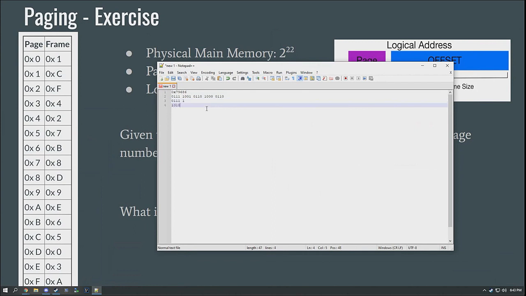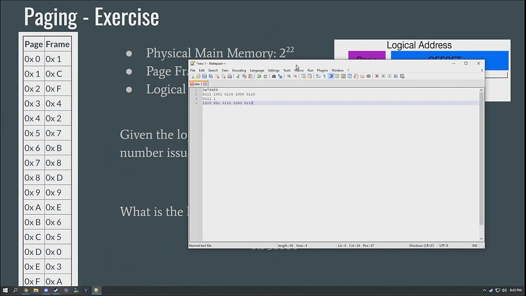So 1010, that's 0xa, right? And then all you do is you take that and put it right in front of your offset from earlier. So that 001 value, you put it there, and you should get your hexadecimal value.